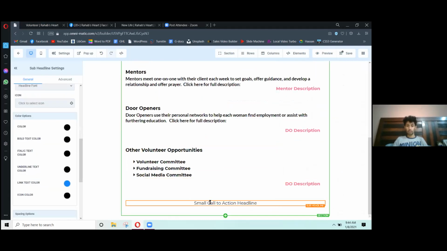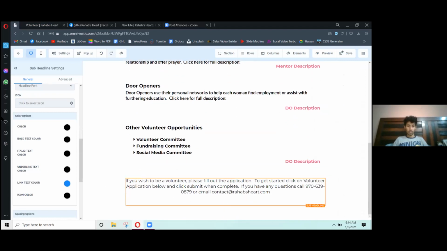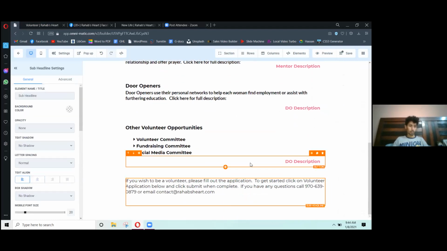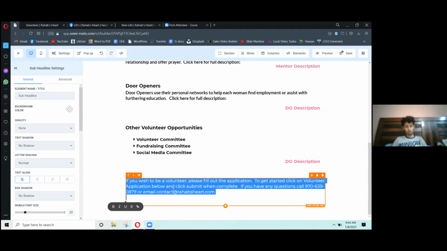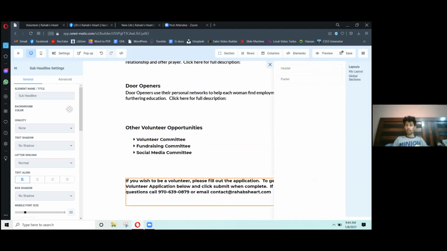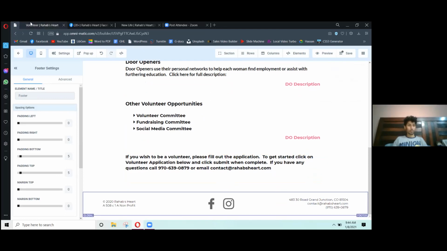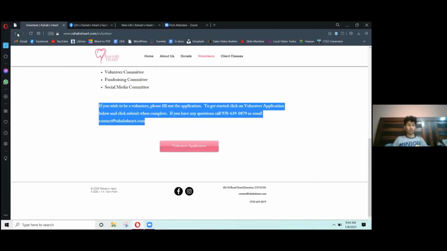And then we have the last heading, last subheading. And the footer. Oh, I missed the button.